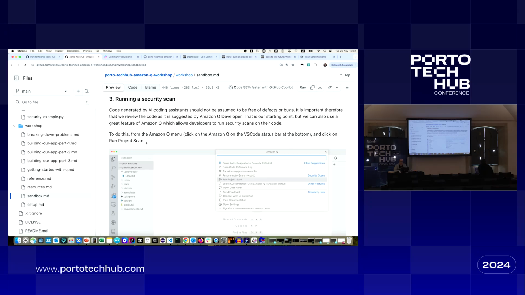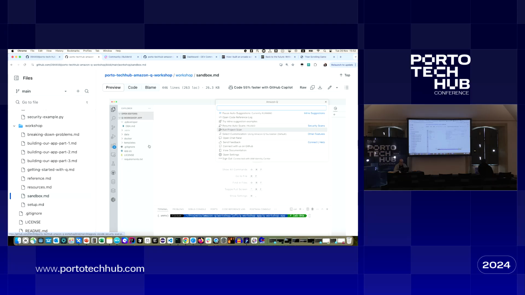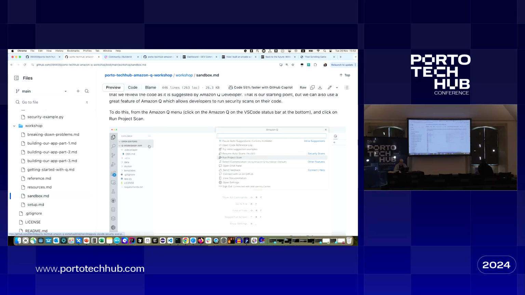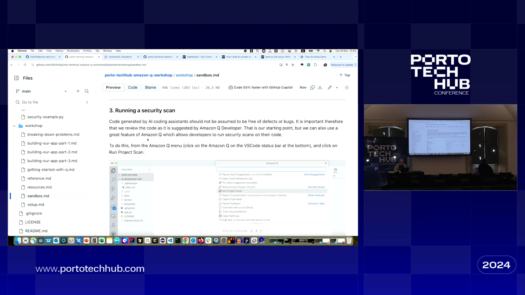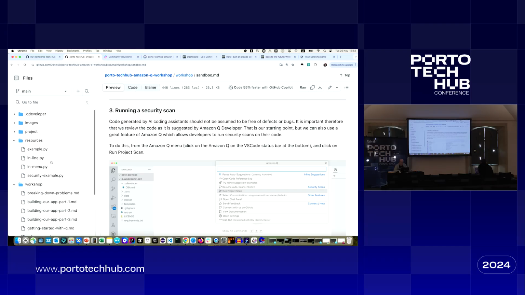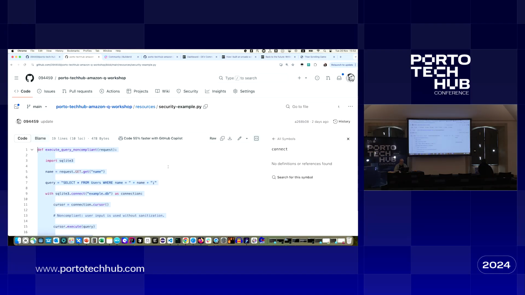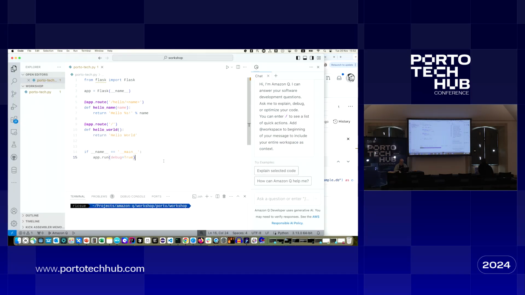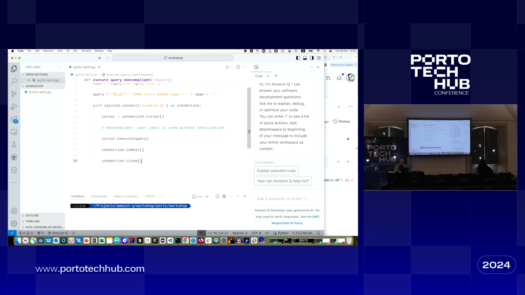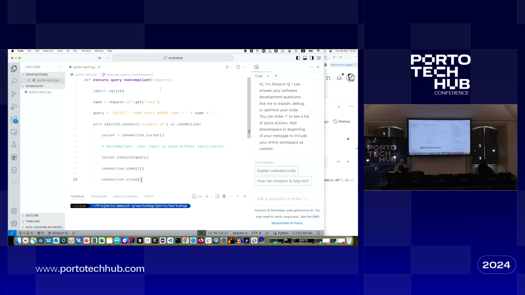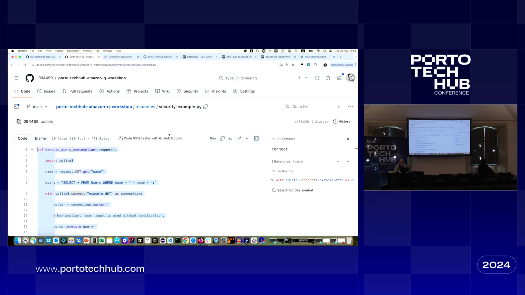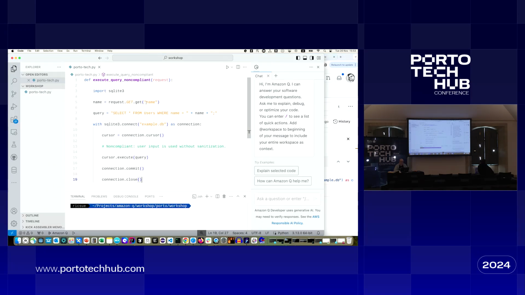Okay, has everyone done it at least once? Yeah? Okay. So we're going to now try and run a security scan. So this is quite tricky. What we're going to do is get some code first of all. So in the workshop, there is a security example. If you click on that, copy the code, and override the code. So you've got basically the code from that security example in your file in your workshop. And it's the only file that's there.